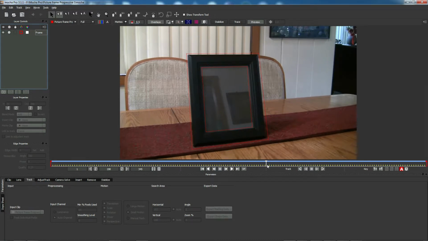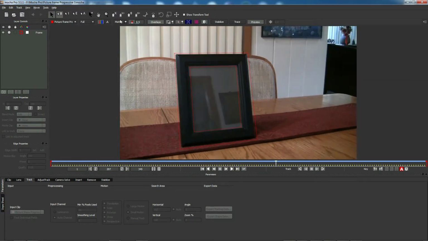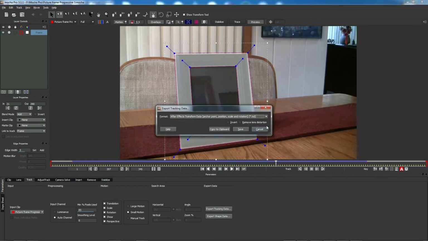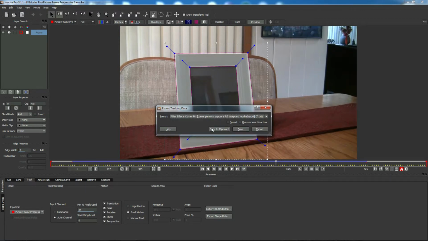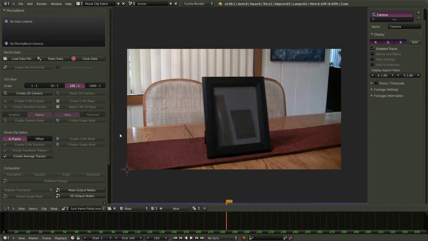Now in this example, we've tracked this picture frame, and if we turn on matte, you'll see we excluded the area inside the picture frame to capture the reflections and to not confuse the tracker. So let's go ahead and export this corner pin. We're going to select again After Effects Corner Pin Only and copy to clipboard. Now let's paste it in, and you'll see we have corner pin data loaded. We have another Mocha render mismatch here.